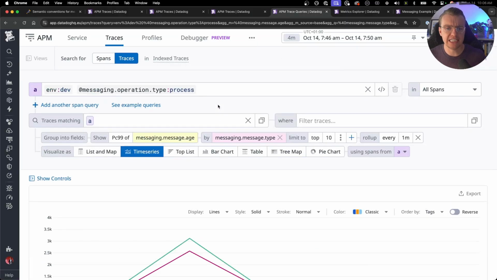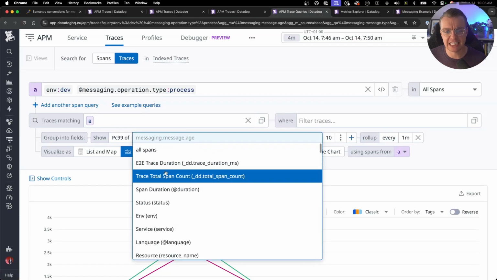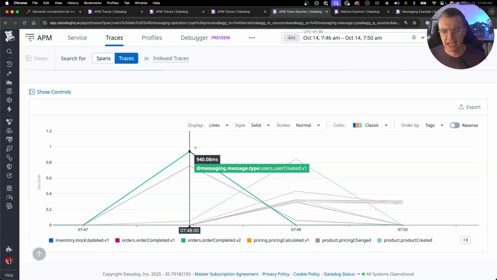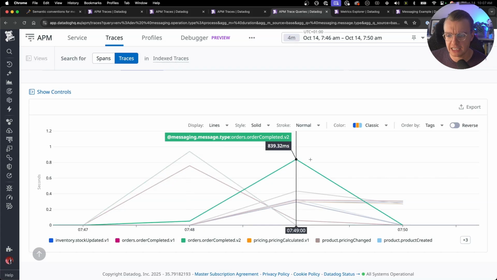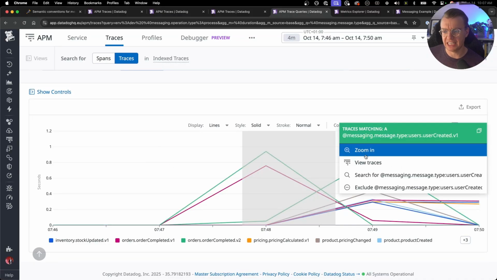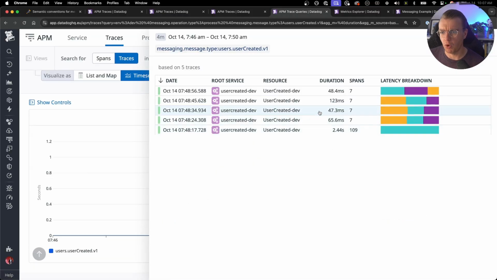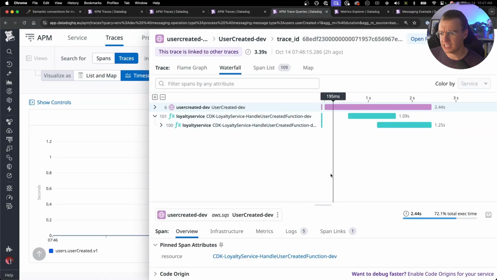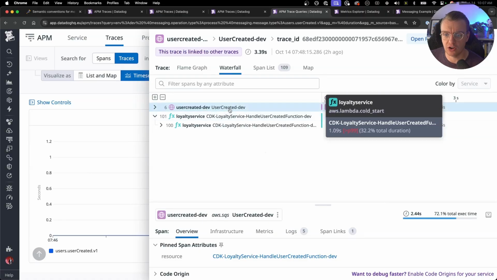And the final one I want to look at is this duration. How long did it take to process a message? Here we can do a similar kind of thing. We can look at all the spans that have an operation type of process. Give me the P99 this time of the span duration. I want to see what's the 99th percentile of how long it took a process span to run. And we can see we've got these two reasonably big spikes here for the user created event. It took 940 milliseconds. If we wanted to, we could zoom into this a little bit and have a look at the actual traces. We've got this one big outlier here that took 2.4 seconds. And if we drill down and have a look at that, we can see that that looks like a cold start on the Lambda function.